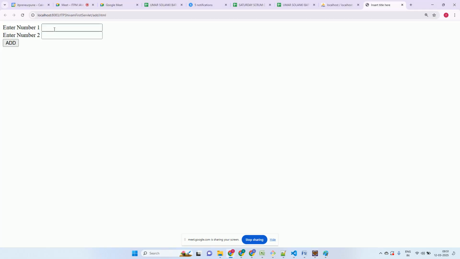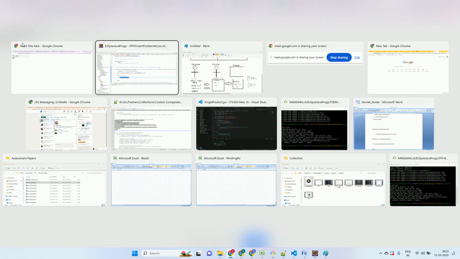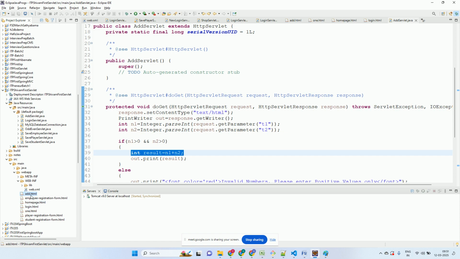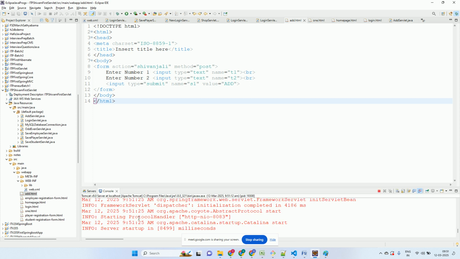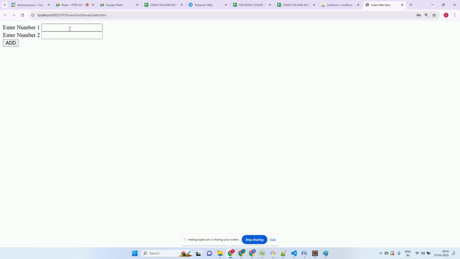Okay, I enter -9 and 7. If I do a save, did it refresh? Did it refresh? So I enter -9 and 7, and I do an add. What happens? It says invalid numbers, please enter positive values only. So validation is done by the servlet and the business logic is also done by the servlet, both. Yes or no?